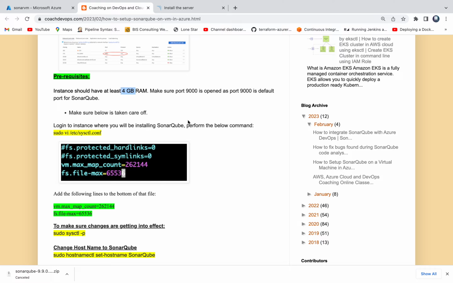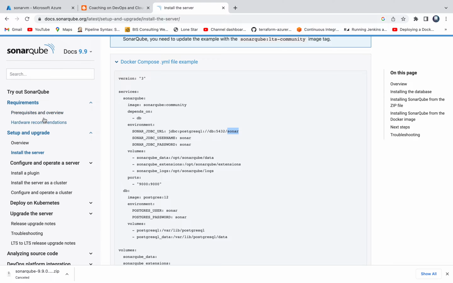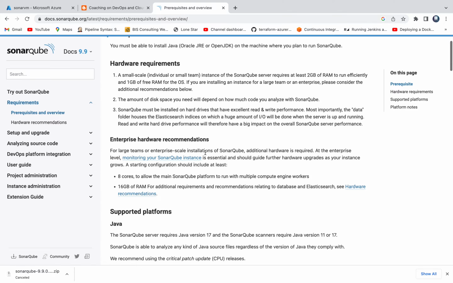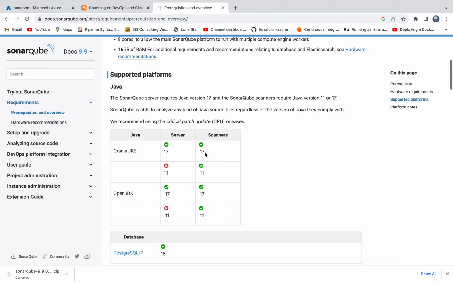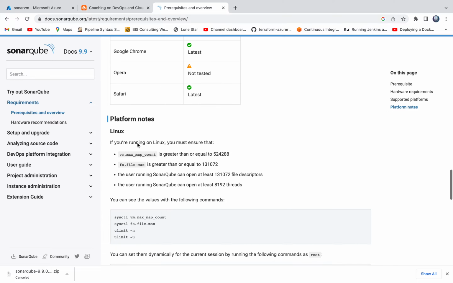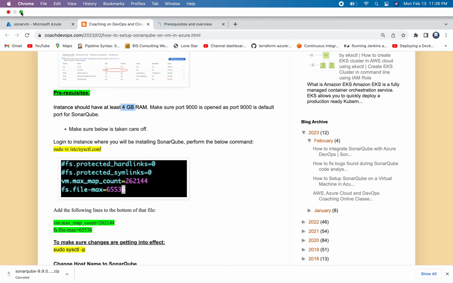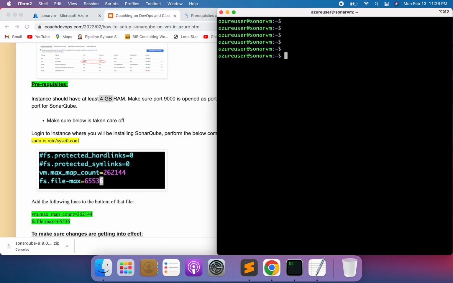But before we do that, if you go back to the documentation and click on Prerequisites, and scroll down further to the Linux platform notes, there you go. If you are setting up on a Linux machine, we need to make sure this part is taken care of. I have already captured that as part of my prerequisites, so before we start the installation, we need to take care of that. So let's get started.